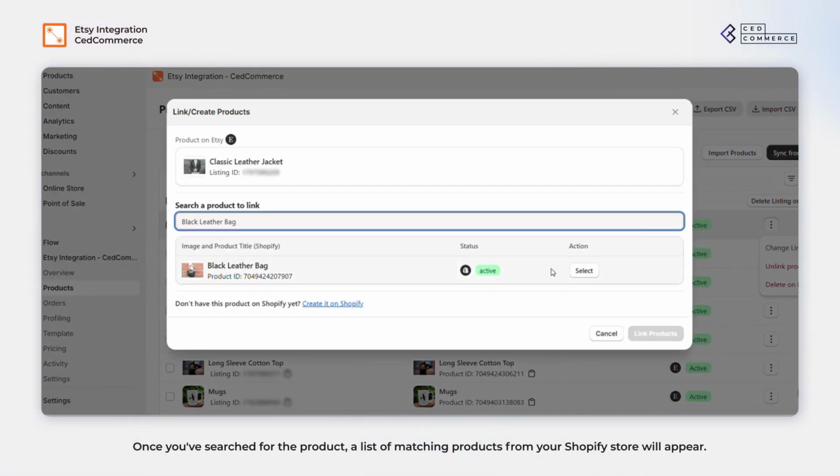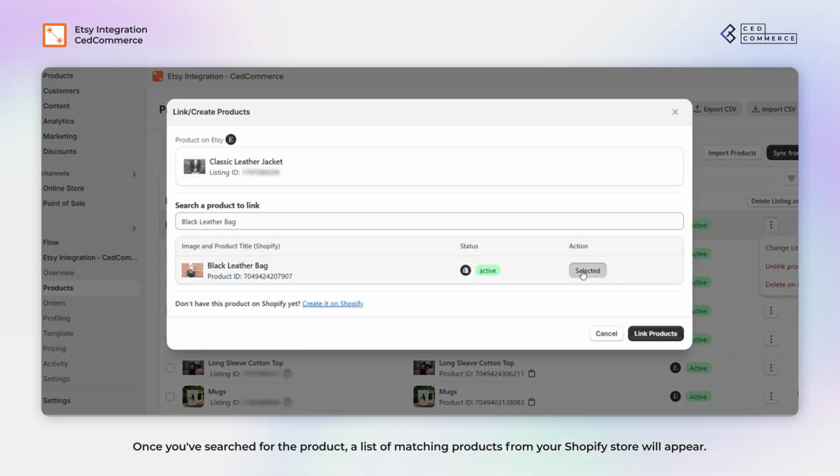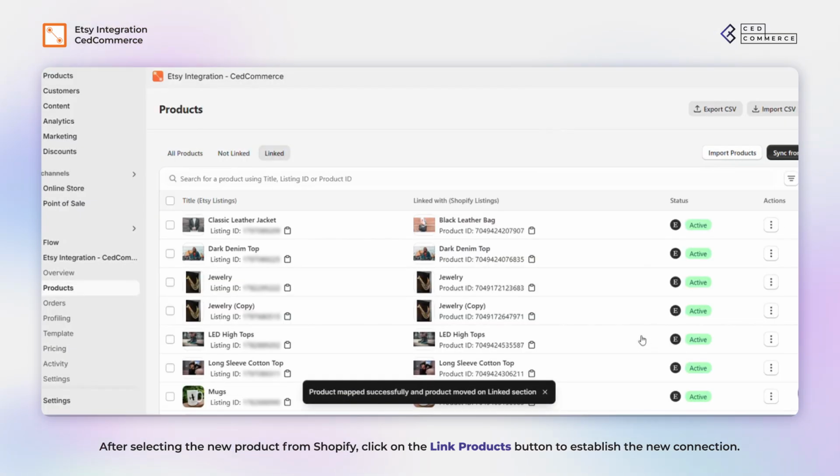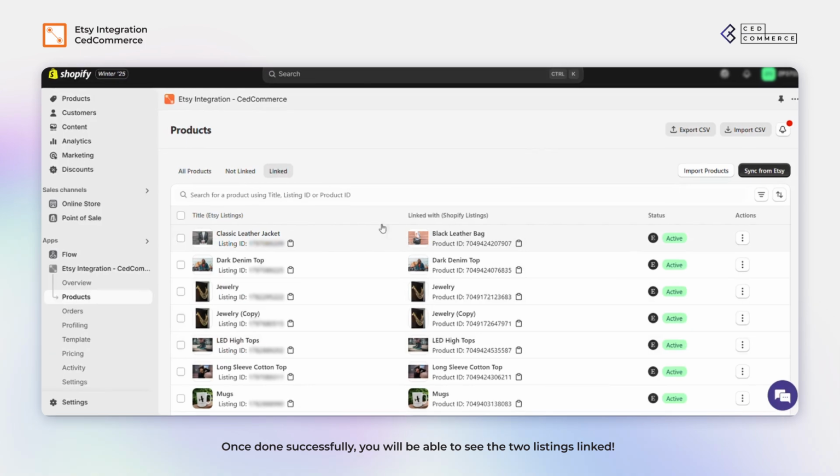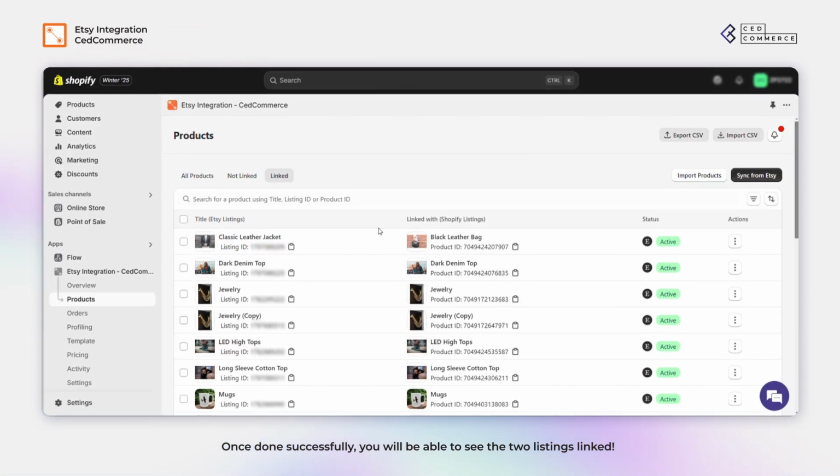Once you've searched for the product, a list of matching products from your Shopify store will appear. Review the search results, then select the correct product that you want to link to your Etsy listing. After selecting the new product from Shopify, click on the Link Products button to establish the new connection. Once done successfully, you will be able to see the two listings linked.